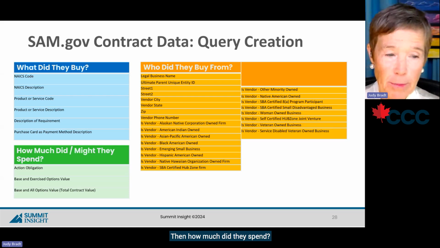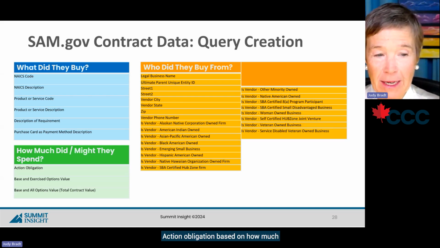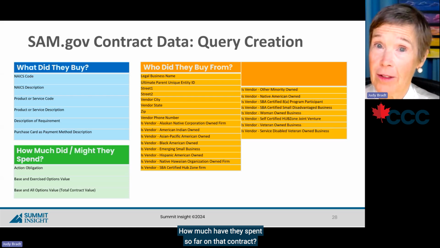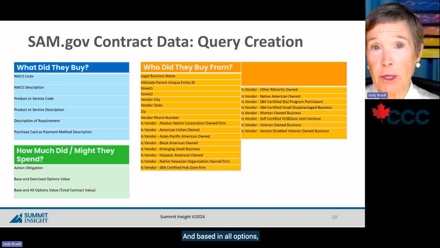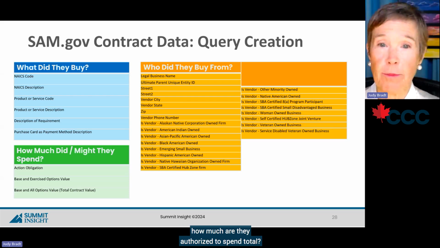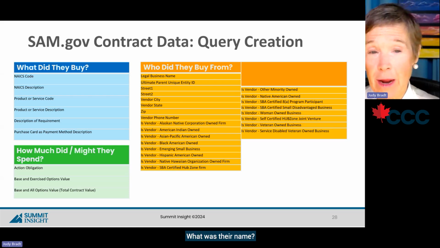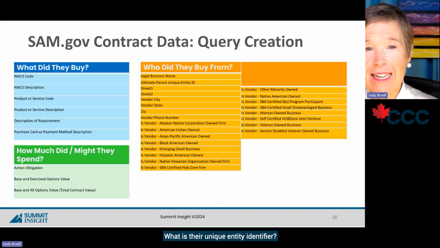Then how much did they spend? Action obligation base is how much was this transaction? Base and exercise options, how much have they spent so far on that contract? And base and all options, how much are they authorized to spend total? Then, who is the competitor? Where are they? What was their name? What is their unique entity identifier?